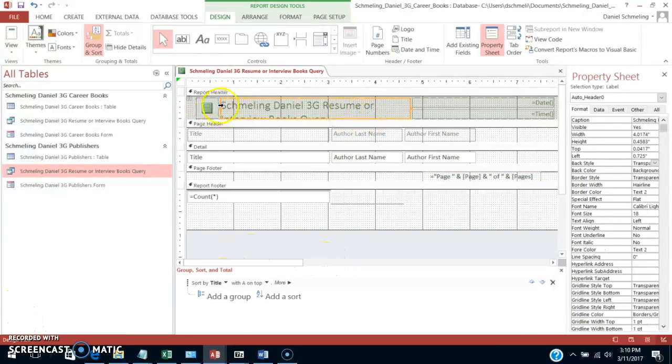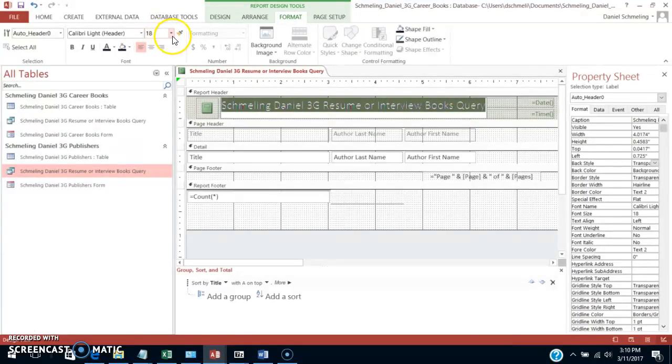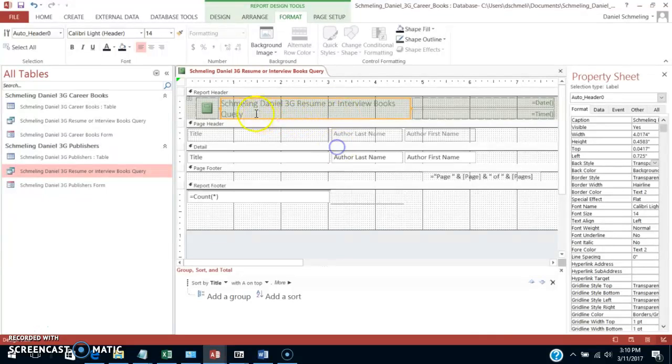For the title of the report, it wants us to change the font to 14. Format, changing to 14. It wants us to change the word query to report.